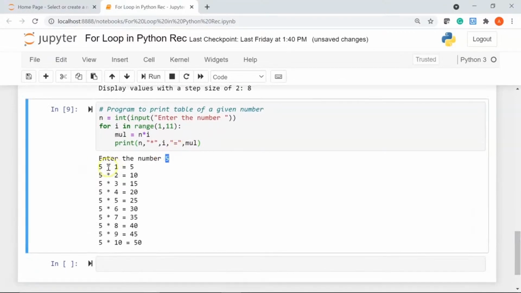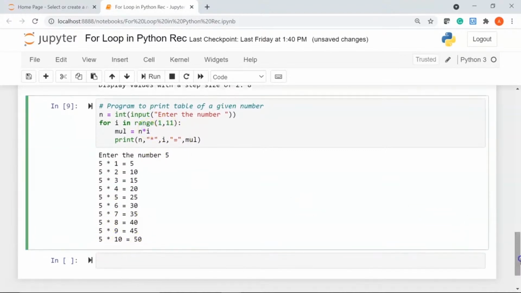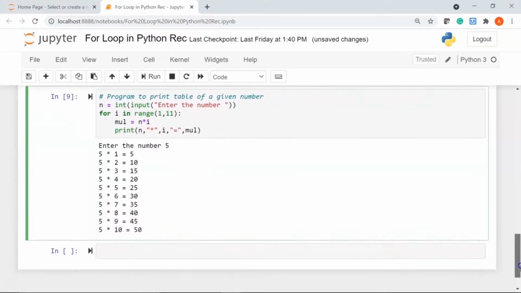So you say 5 into 1, which is 5, 5 into 2 is 10, then we have 5 into 7, 35, 5 into 9 is 45, then our last index which ends at 10, so we have 5 into 10, that is 50. Alright, so this is how you can create a simple multiplication table using for loop in Python.